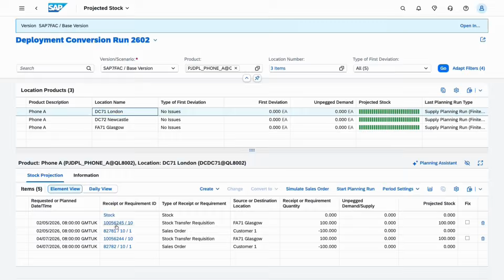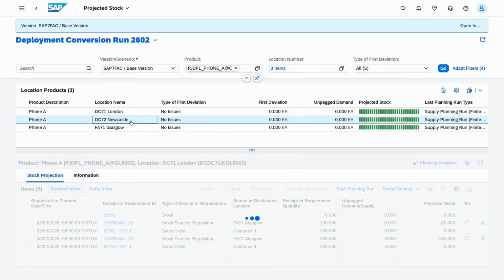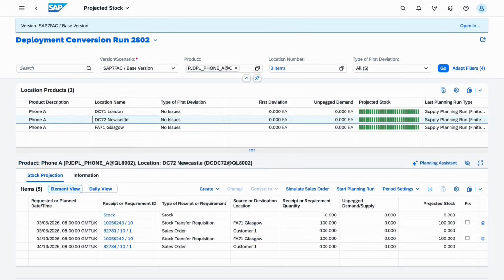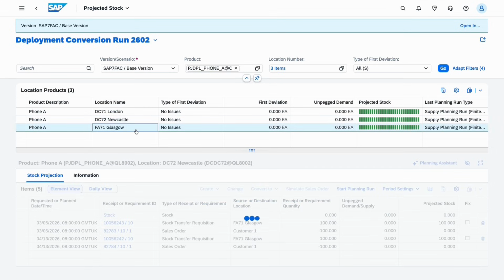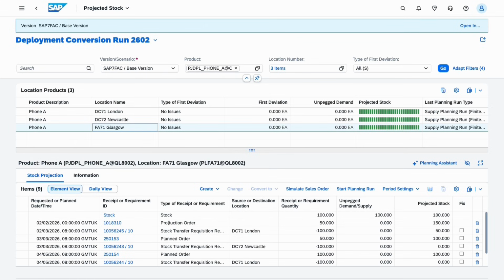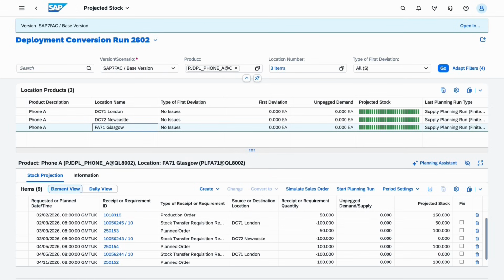After performing a supply planning run, we examine the situation in the distribution centers and the factory. To meet the demand in the DCs, stock transfer requisitions have been created between the DCs and the factory, along with additional planned orders in the factory.